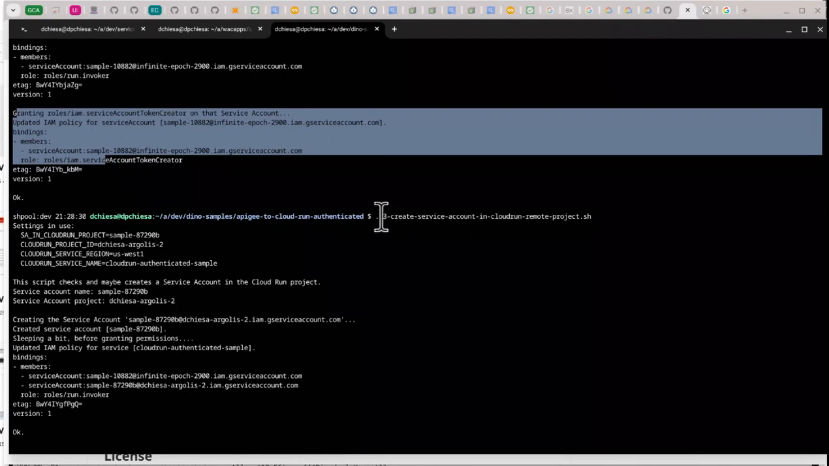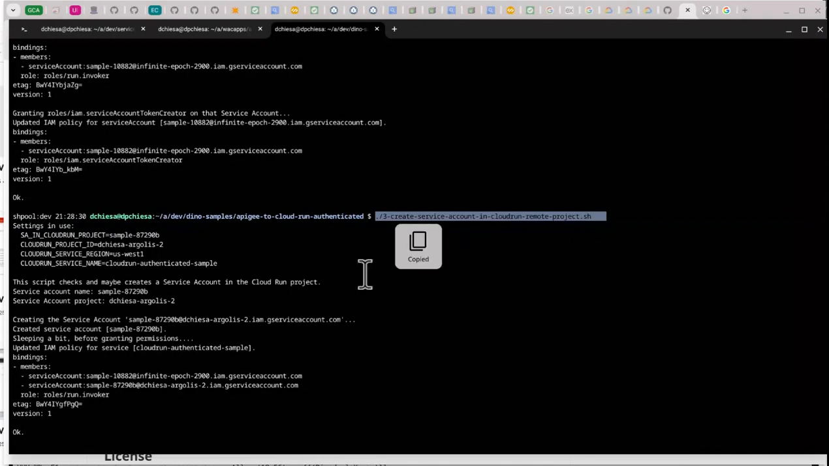In this case, this next service account that I created is in the remote Cloud Run project. Now, it's not the service account that the Cloud Run service is running as. It's just a different service account that is in that other project.